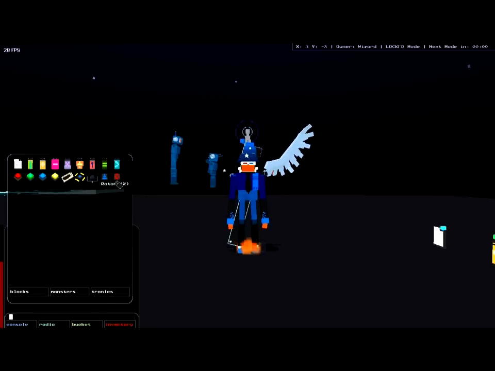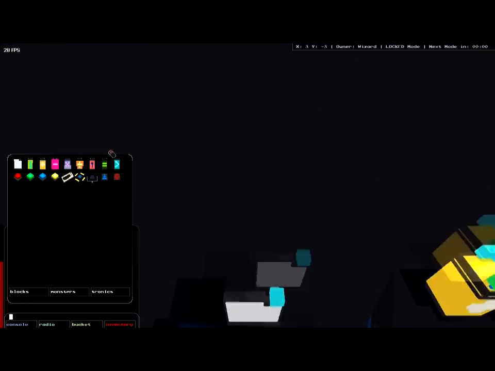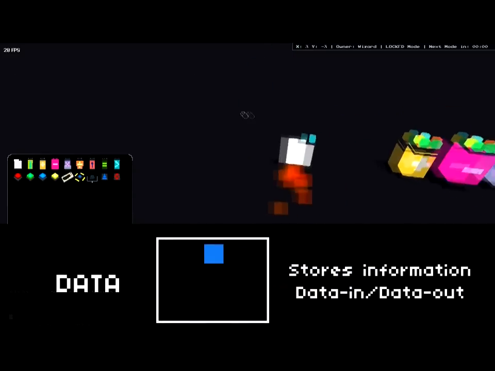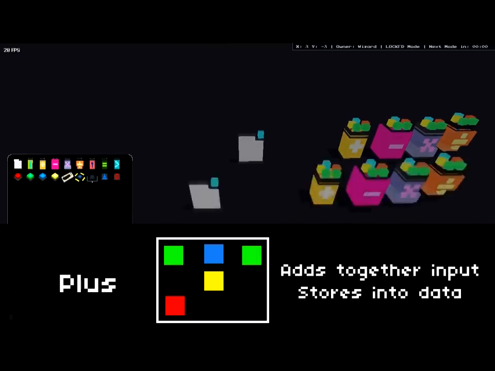You'll see all the Tronics listed. Top row has the data and the math Tronics. And here's all of the Tronics I've laid out for you. This is the data. It has a single node on it, which is data in and data out. It'll hold practically everything that you will need to store in the game.